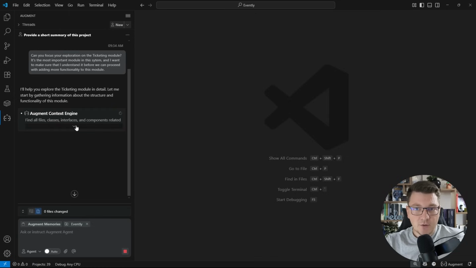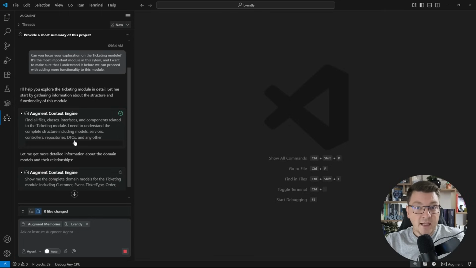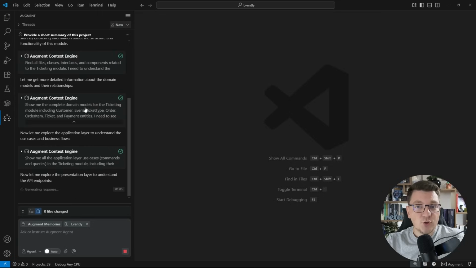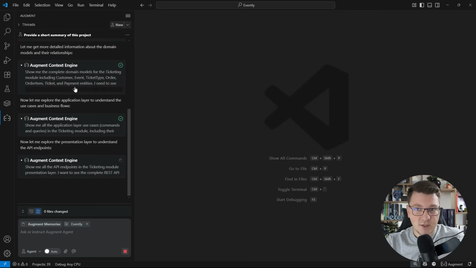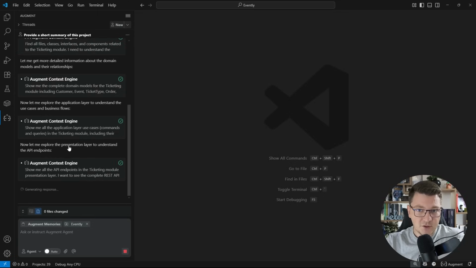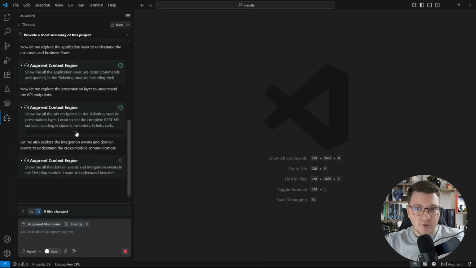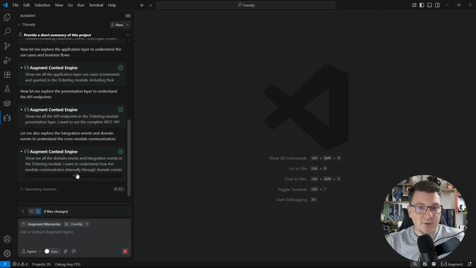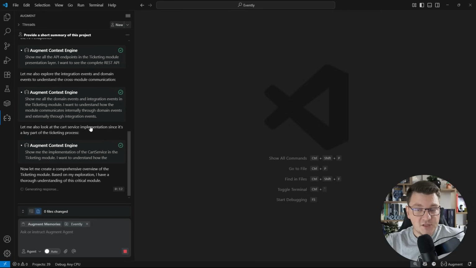And what I really like about Augment is how it explains what it's doing inside of its thought process, let's call it that. So first, you can see it's looking for the files, classes, interfaces, and components in the ticketing module. And then after finding these files, it's going to start to extract some additional context from it. And as each step is progressing, you can see how we are getting messages from the Augment context engine. So it's going to explore the domain layer, the application layer, the presentation layer, where it's going to look for our API endpoints and see what we are exposing through our REST API. Then it figured out that I'm using integration events and domain events to asynchronously communicate between the various components in my system, and now it's exploring those. And then it might explore a couple of services that it thinks are relevant.